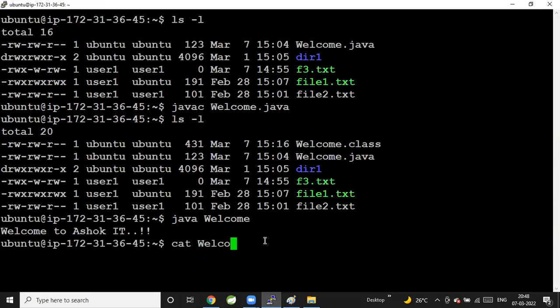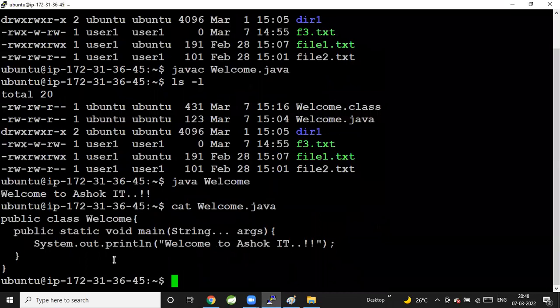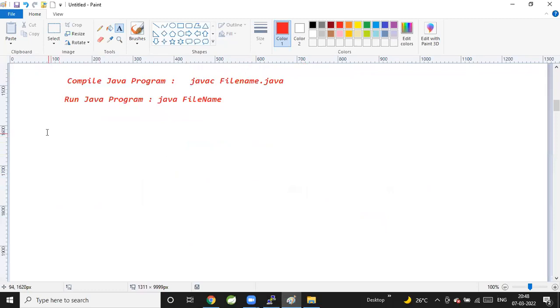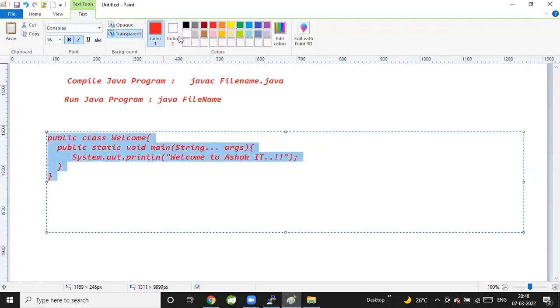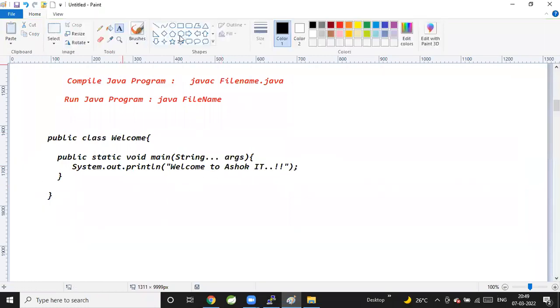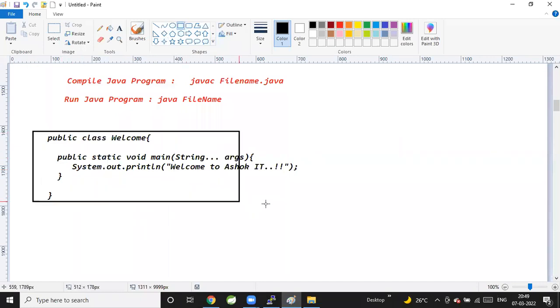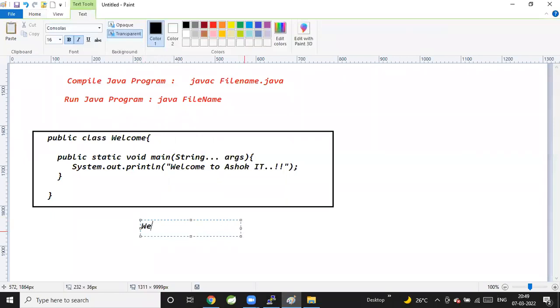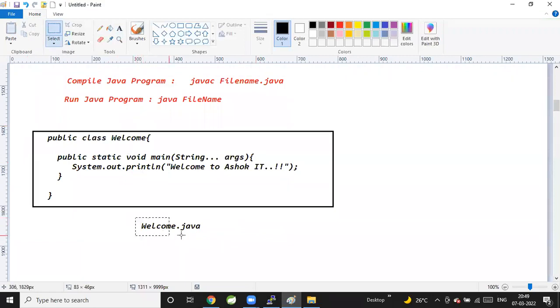Now, cat welcome.java. I will give you this program also, guys. You can type it. Basic Java programmers don't need to memorize this, but for non-Java programmers, I'm giving this file. Just write it as it is. Lowercase letters, uppercase letters, everything is important because this is a program. We have to follow the syntax. You have to write the program like this only. Don't change it. Write as it is. Whatever is there here, you just write as it is.